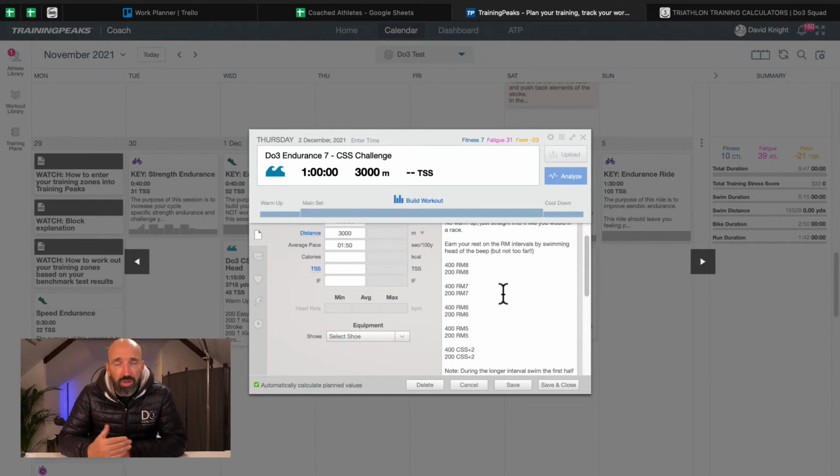So RM8 means you're swimming ahead of the beep. All right, so you need to work out what RM8 is based on your threshold pace. Just to give you an idea, to work out the timings, RM8 is the same timing as CSS plus 16. So you add 16 on top of your CSS pace. So in this example, it's 207 plus 16, 223. Again, 223 divided by 4 for a 25-meter pool, and then you will have your beeper setting. So it will be beeping per length.